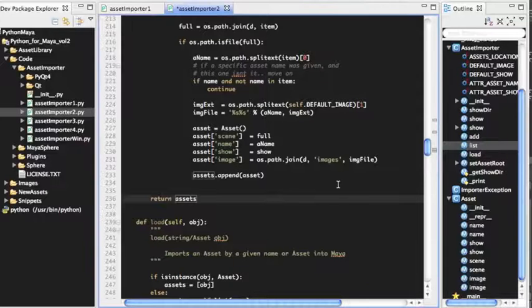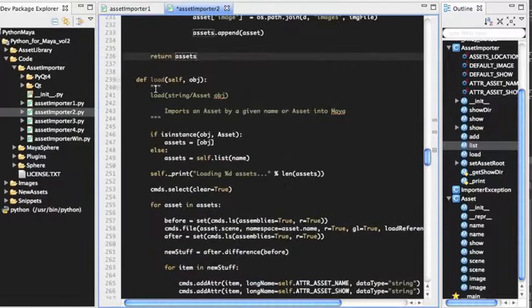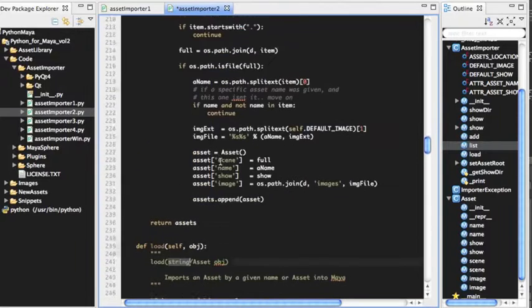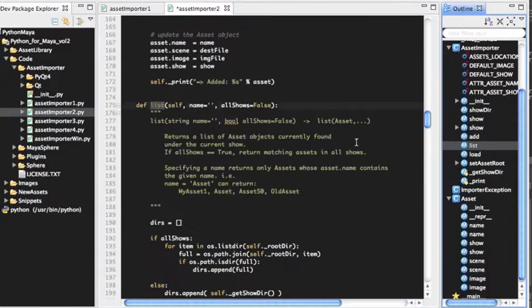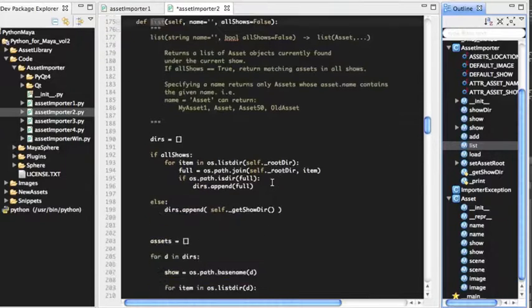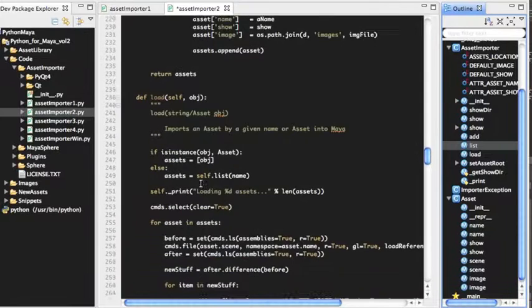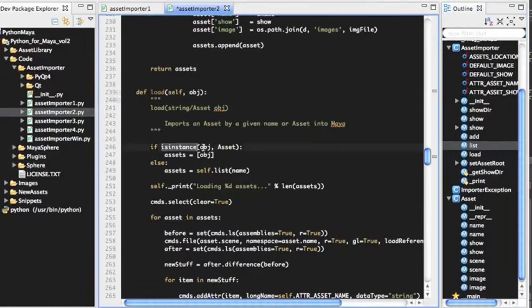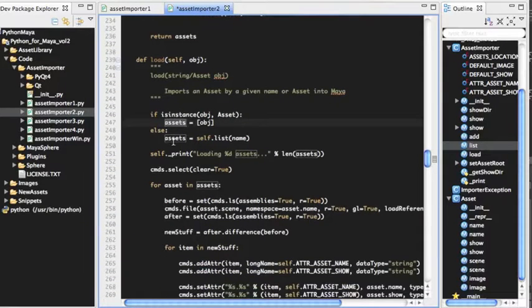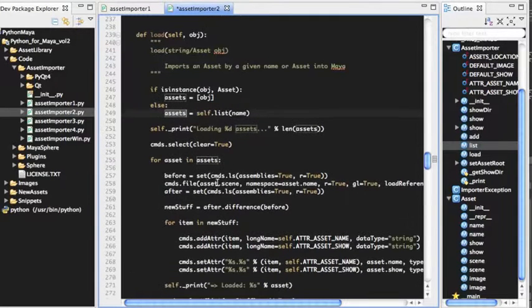What other functionality do we have? Well, we need a way to get those assets into Maya. So we have this other function called load, which takes an asset object or a string name, because since we are able to search by name, we might as well allow it to load by name as well. So you can either give it an asset name or you can give it an object. And the way we figure that out is we say if it's an instance of an asset, then the asset is the asset we gave it. If it's not, then list it first and get our assets.